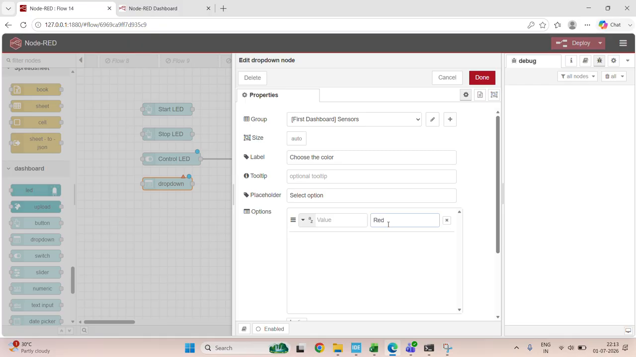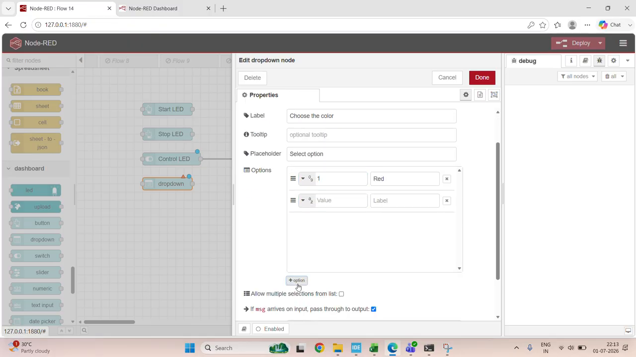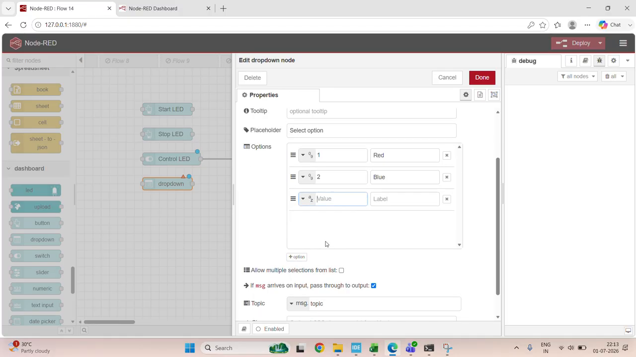Like, I want integer 1 when the user chooses the red color. When he chooses blue, I want 2. So you can have these three options in your value, and the label you can write here. I want 3 when he chooses white color.